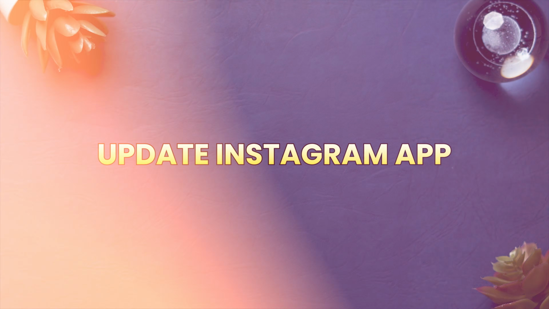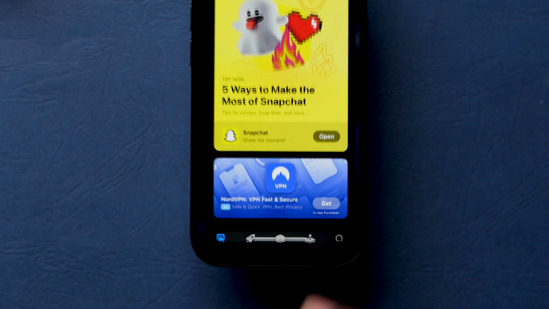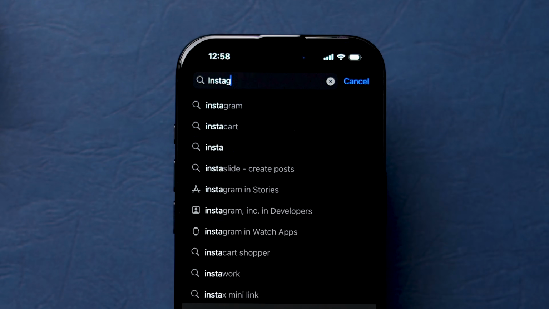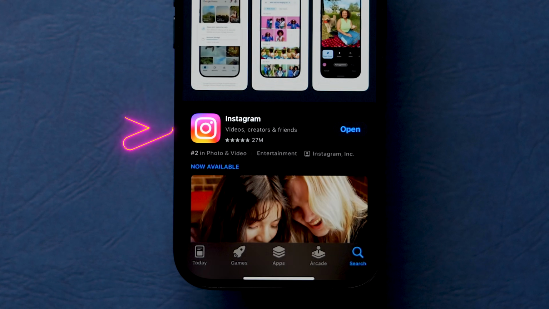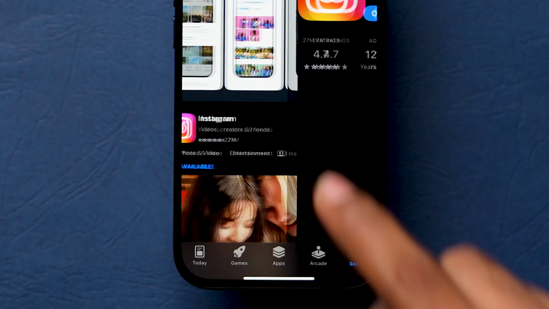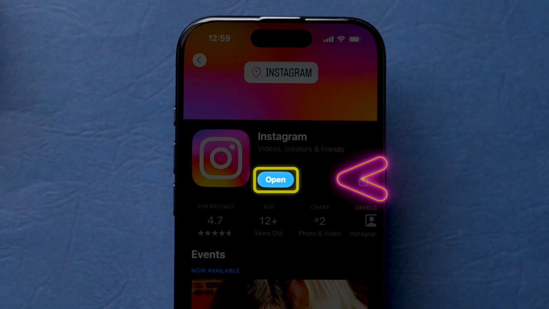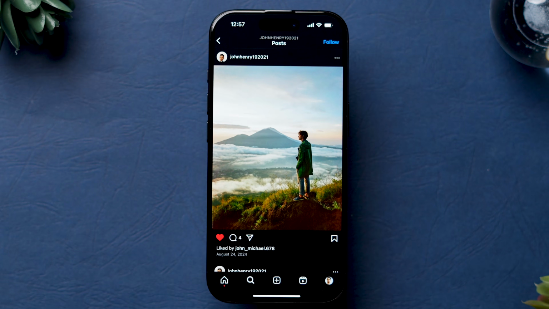Update Instagram app. Open the App Store app. Next, at the bottom, click on the search bar and search for the Instagram app. After that, from the results, tap on the Instagram app. If you have an update available, then update the app. Make sure you have installed the latest version of the app. Now, open the app and check whether the comments are loading or not.